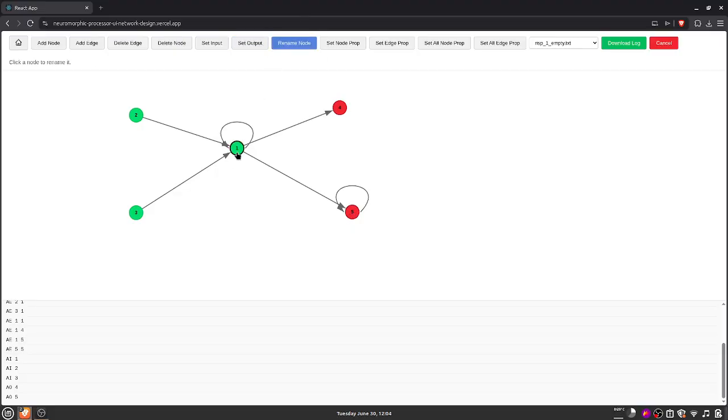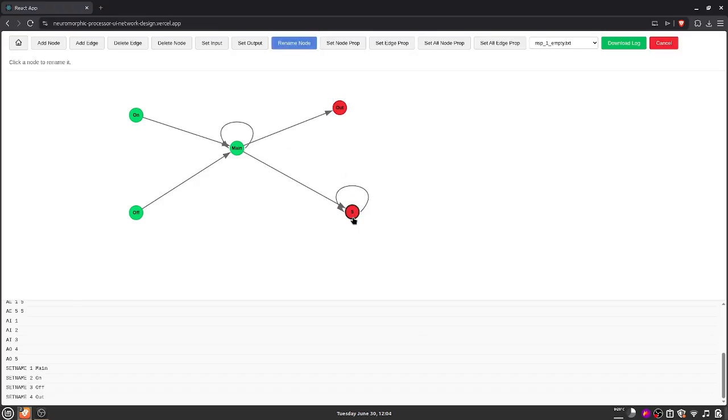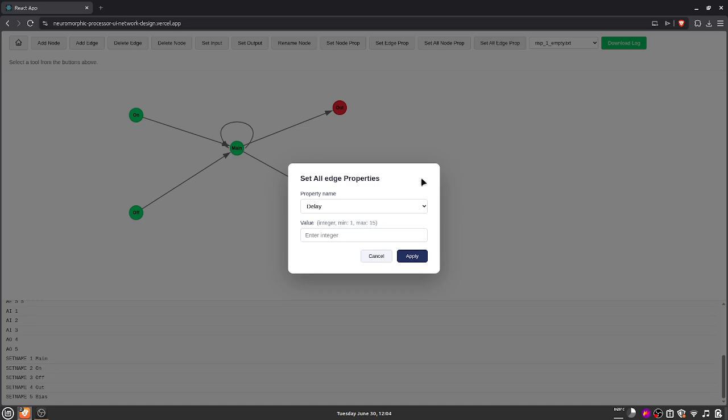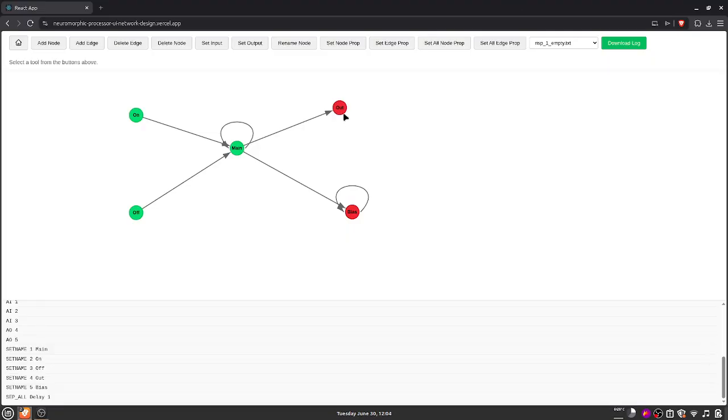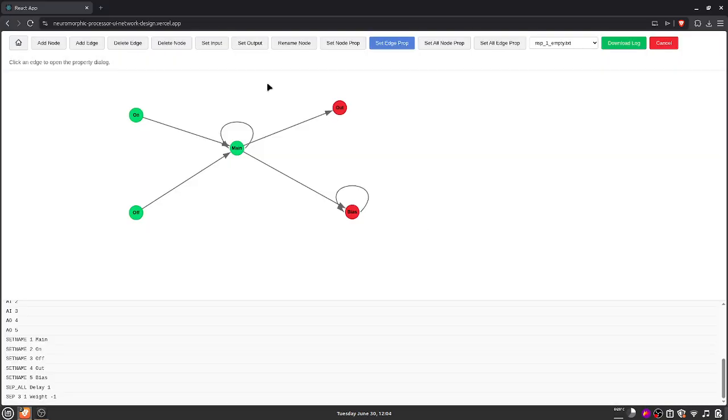We also want to rename it, so let's name this as main, name this as on, rename this as off, rename this as out, and rename this as bias. And after that we want to set the delay of all edge property to 1, because the default is 15. And after that, we want to set this exact edge's weight property to be -1. And again we want to set the weight of this to be 0.5.